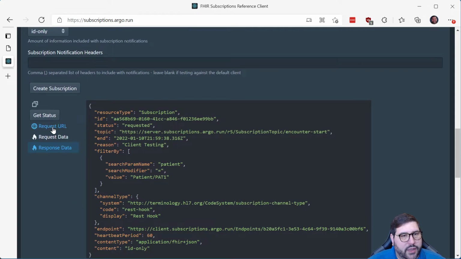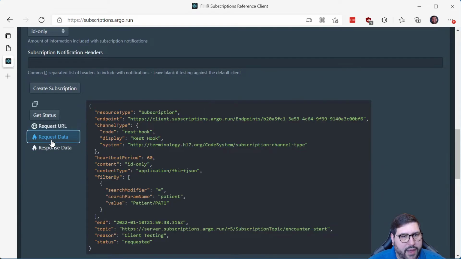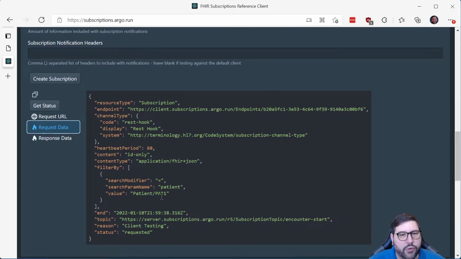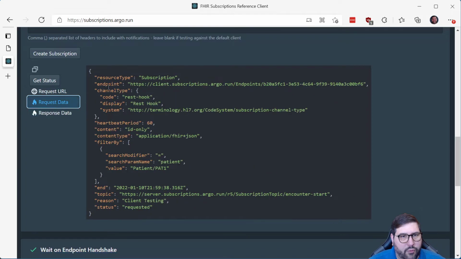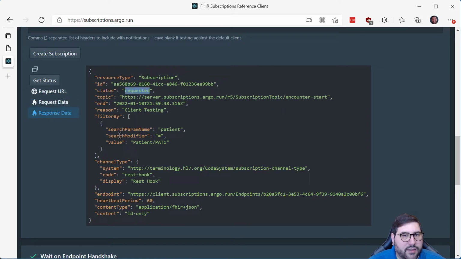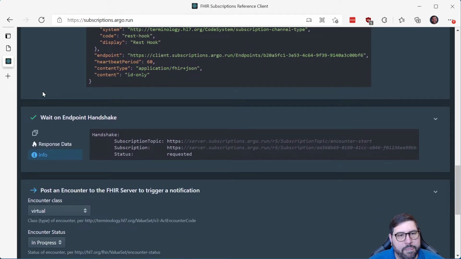Same thing, as you can see, we have our request URL, we have our request data, so this is what we posted to the server, and then we have the response data. You can see it went and filled in the ID, and it changed the status to requested and things like that. So here you can see all of the details on that resource and it makes it kind of easier for you as you're doing your development.